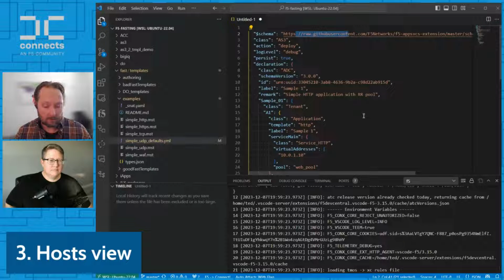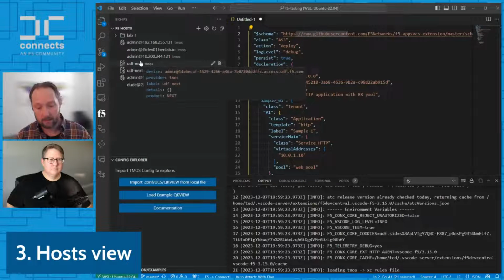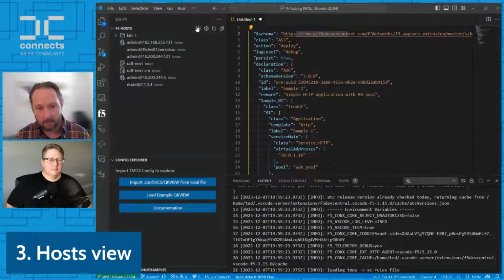And what we're going to do is connect to F5s and start deploying some applications. The host view is really the main view that happens. So over here under our big IPs, we have our host. This is where you can start adding devices, all your big IPs in your environment.